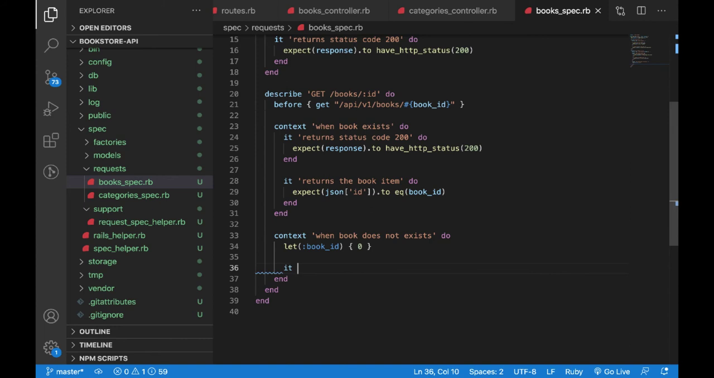So it's supposed to return, it returns status code 404 not found. Do. So same thing like this, only that we need to have 404. All right.